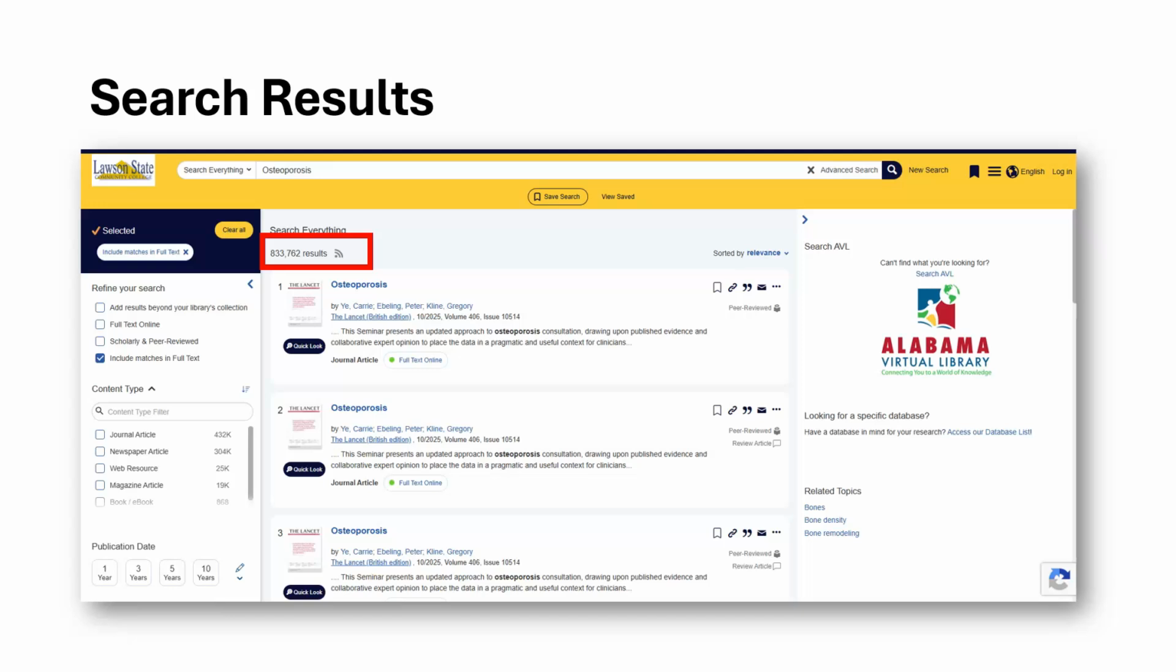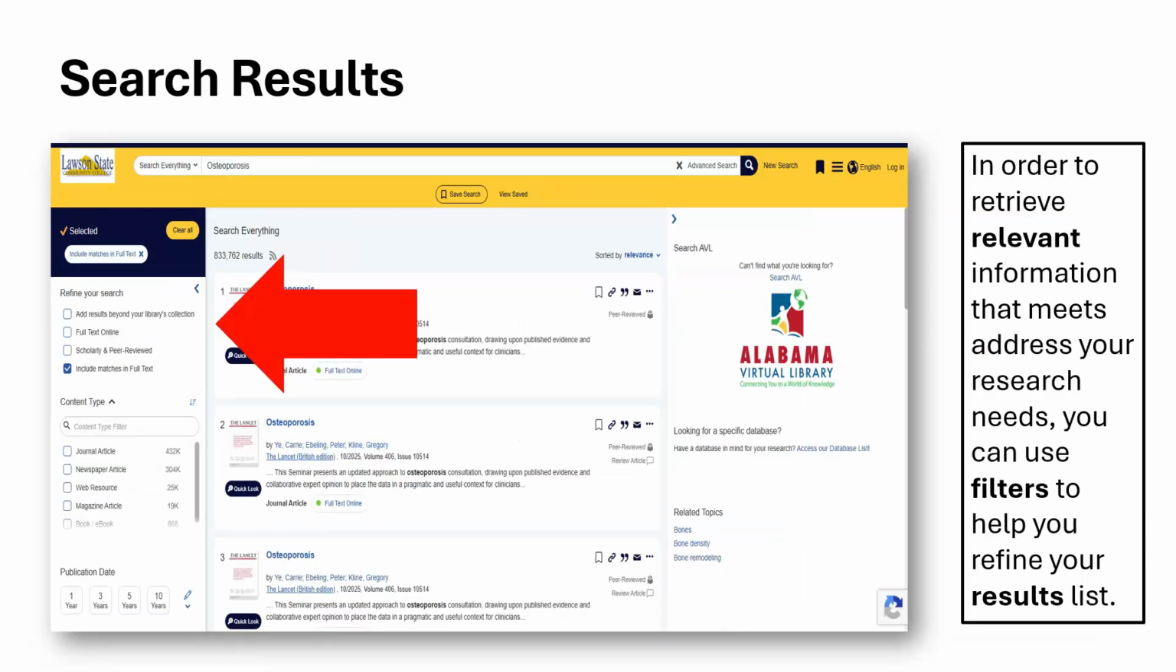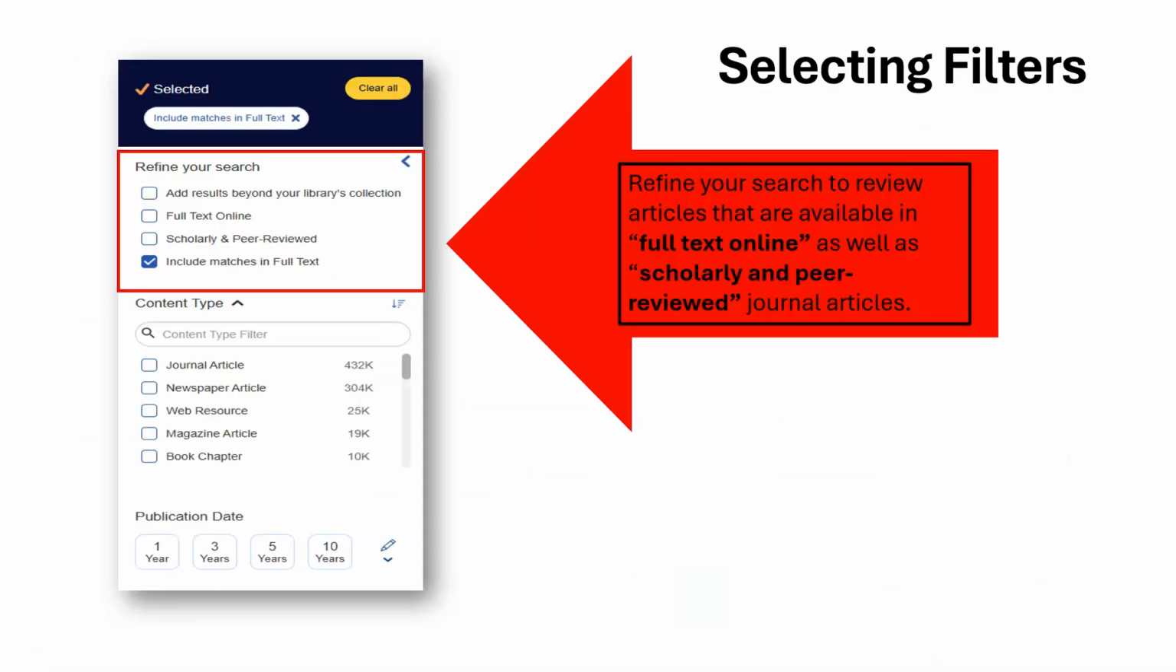To the left of your screen, where you see the red arrow pointing, you will see a column where you will be able to find filters to help you filter down your search results to a more manageable number of results to go through. The first filter available to us is to refine our results to only render full-text online articles, or we could also review scholarly and peer-reviewed journal articles as well.